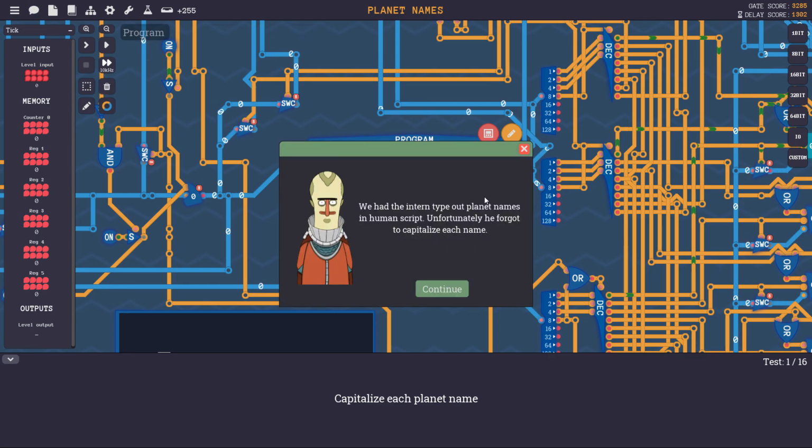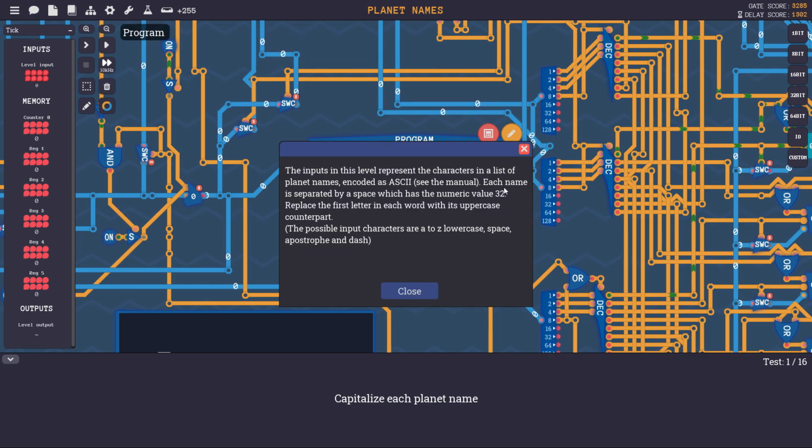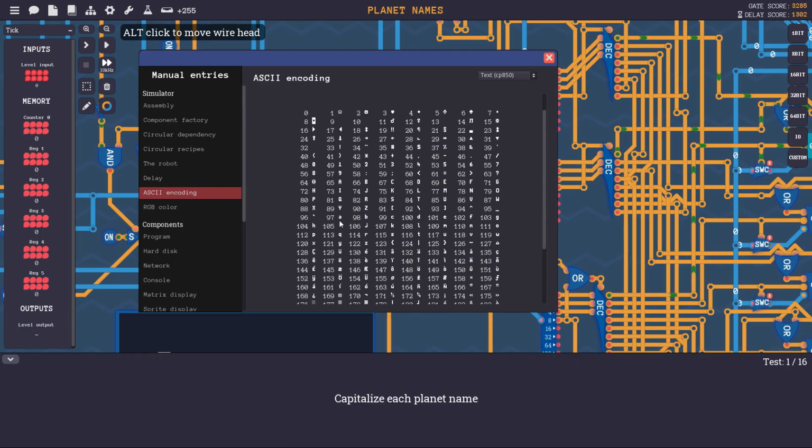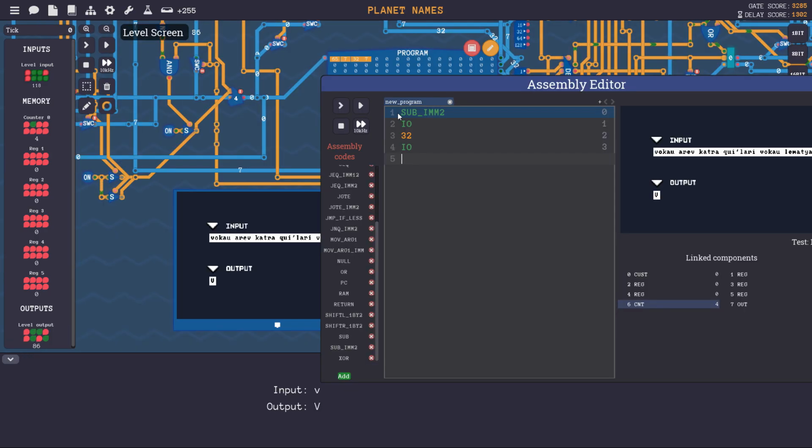So if we see the value 32, that means the next character has to be capitalized. If we look at this ASCII chart, A is 97 and capital A is 65, which means we should just be able to subtract 32 from that letter to get the capitalized version of it. So pretty simple. We're just taking the input, subtracting it by 32, and then putting it in the output, and this lowercase v turns into an uppercase V.